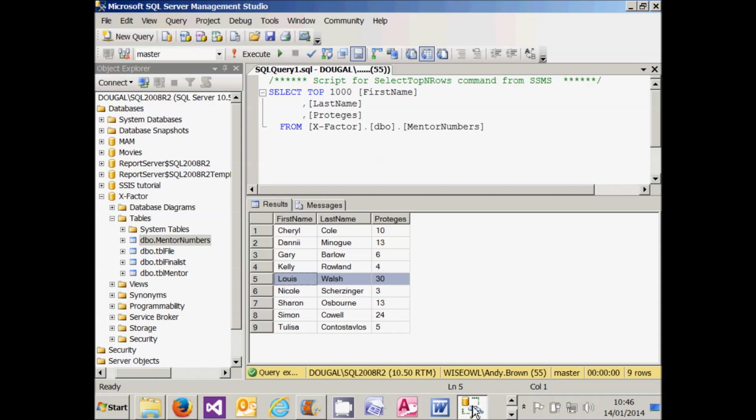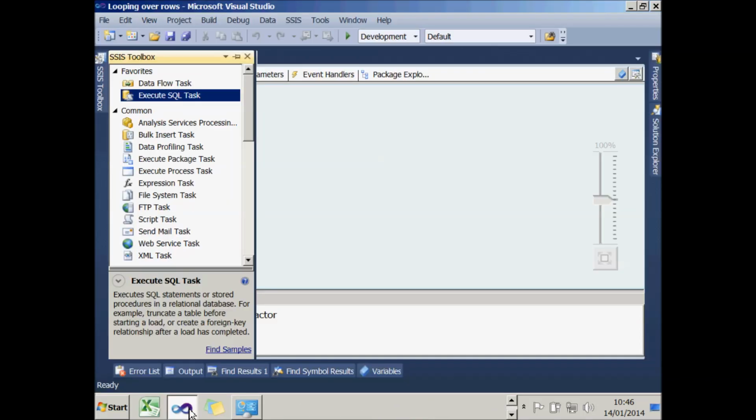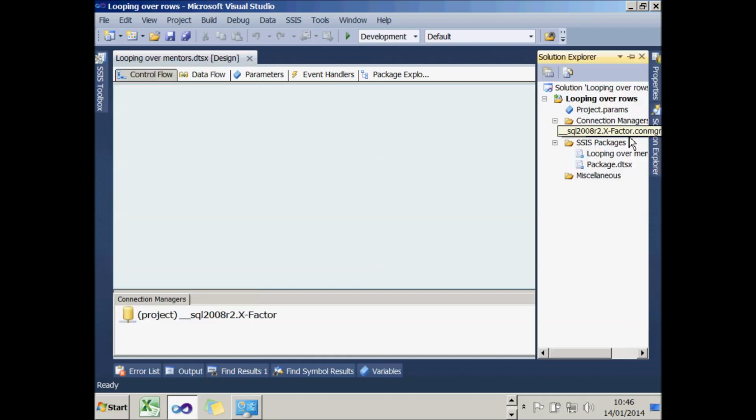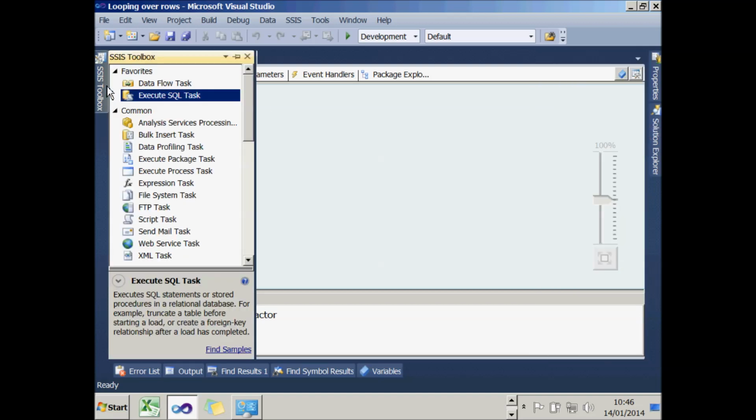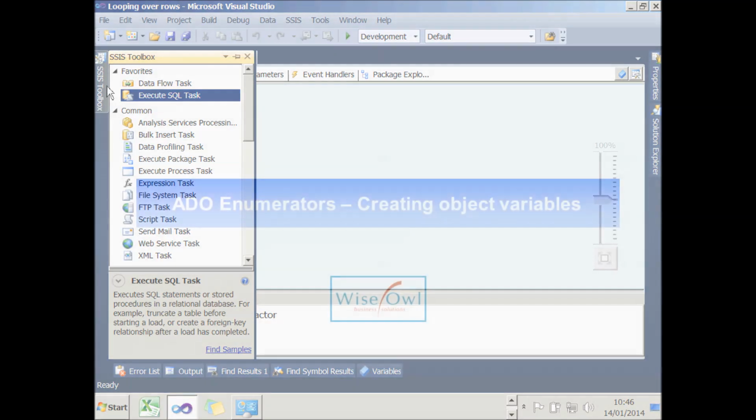So to get this to work, we're going to need to obviously create a package in Integration Services, which I've already done, and within that create a connection to our SQL Server database. And the next thing I'm going to do is to use an execute SQL task to read in the data from the mentor numbers table into something called an object variable, so that I can then enumerate all of the records within that variable.